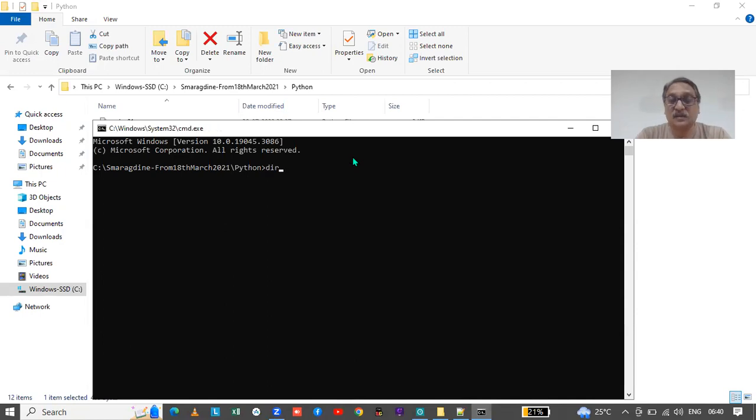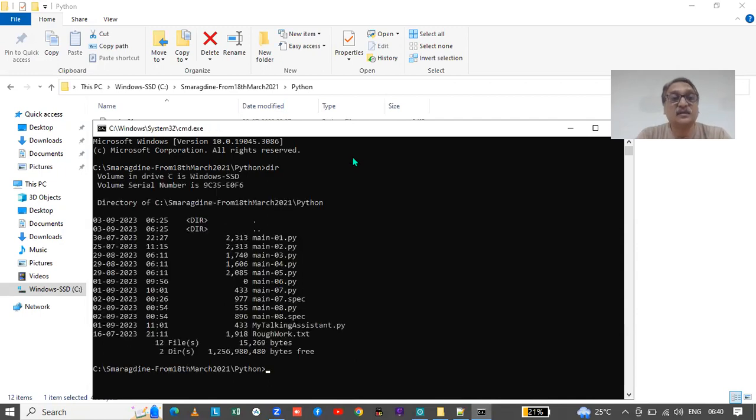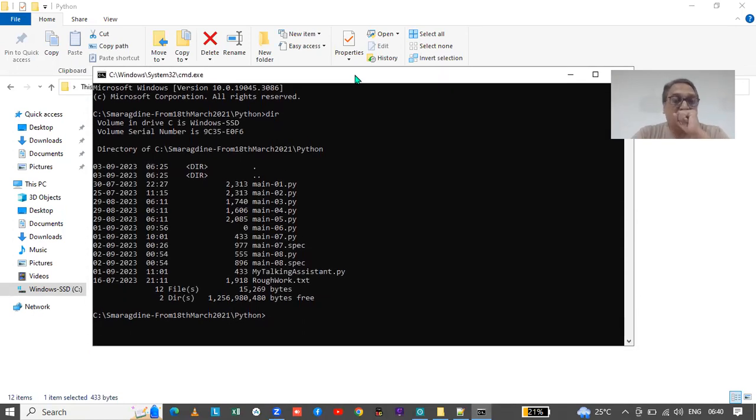So if I would like to see the directory and its contents, I execute a command called dir, and there it is. So here is the file, my talking assistant.py. That is what I want to convert into an executable file. So let us see.